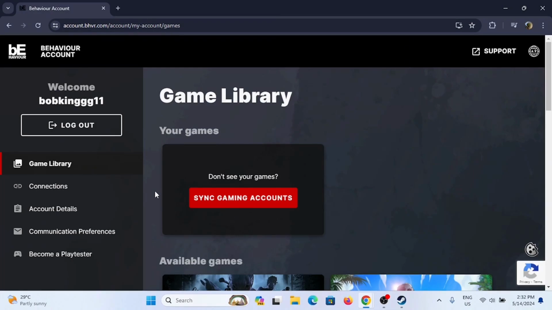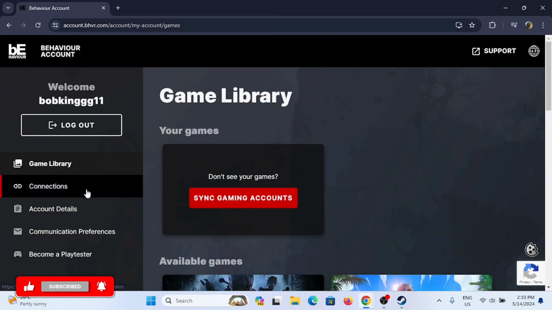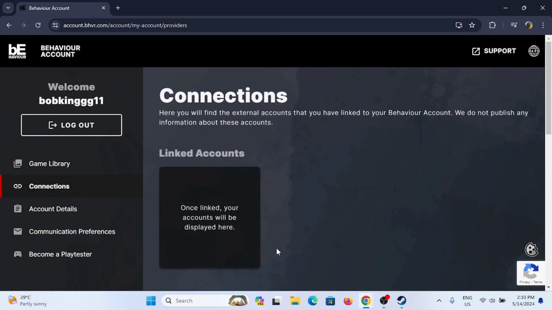First and foremost, make sure you are logged into your Behaviour account. Now once you are in here, head to your game library. From the list of options, you'll be able to sync your gaming accounts. In order to do so, just check out the connection option that is available in your left hand side list.